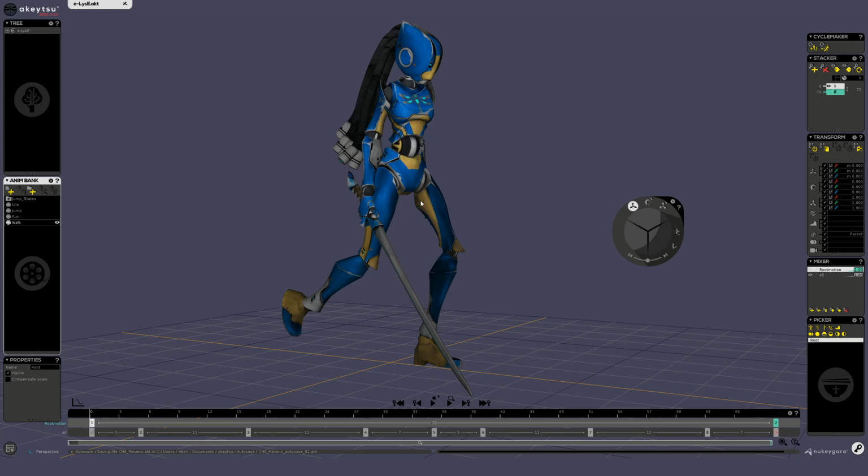So I will do this on Elise, but of course this works the same no matter which hierarchy you will have. So it can be a biped character, quadruped, an organic or a starfighter. No matter what you have, it's just about how to control your hierarchy.